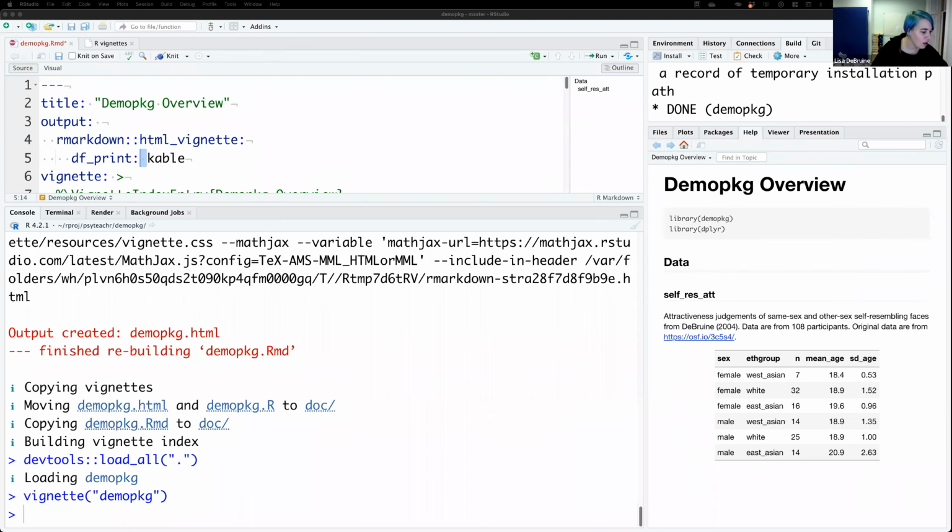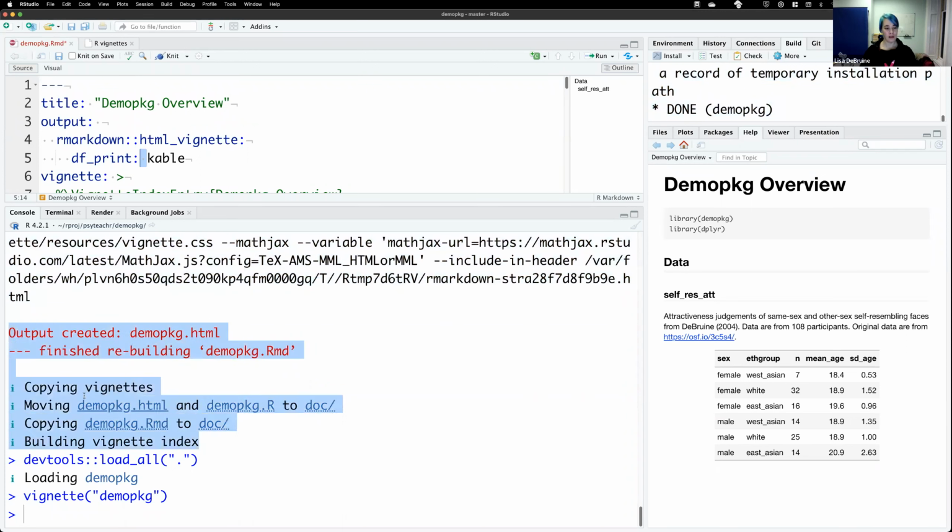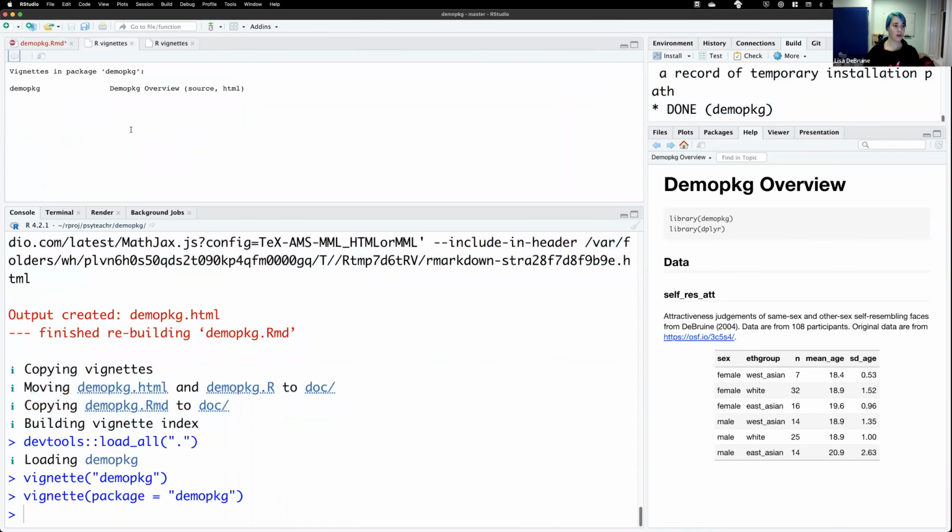Vignette demo pack. All right, Senya, let's figure out, so what output did you get when you did the build? Did it say it was moving the vignettes? Okay, so you got that, and then you did load all, right? Okay, tell me what you get if you type vignette package equals demo package. You get no packages here, or does it have a different name? All right, what is that vignette called in your list?